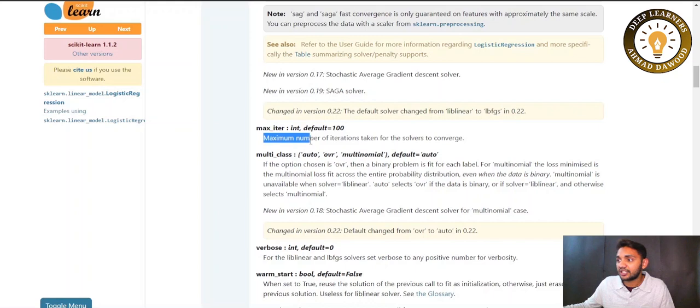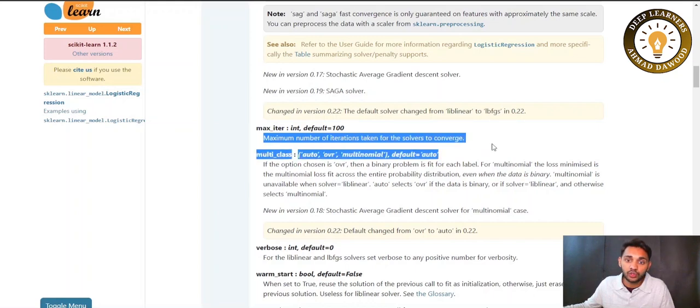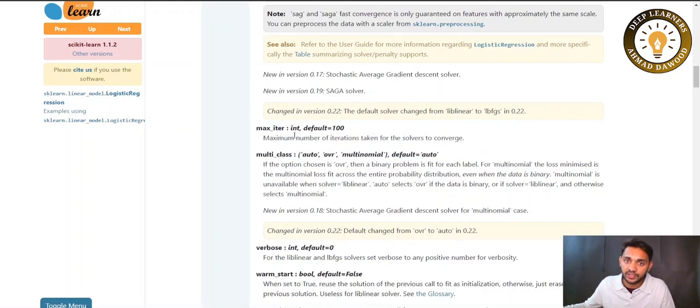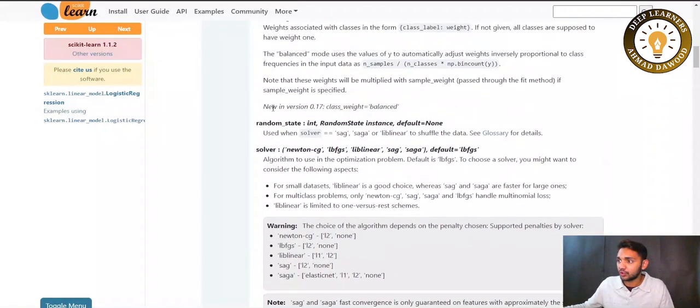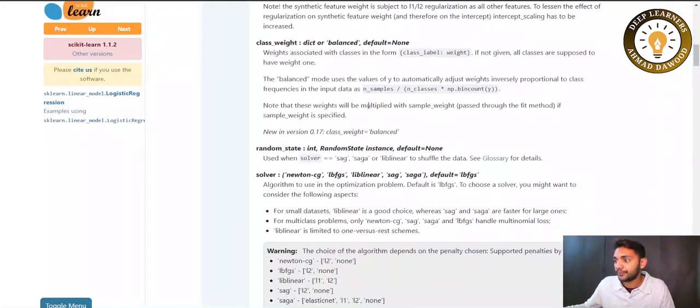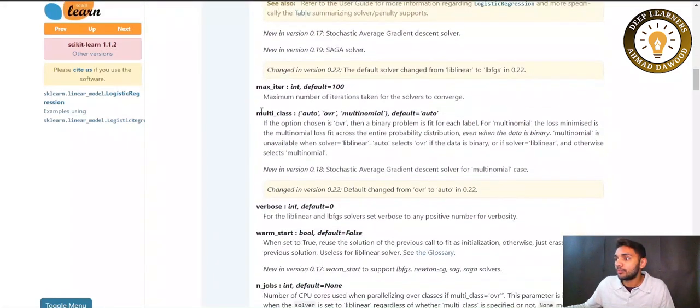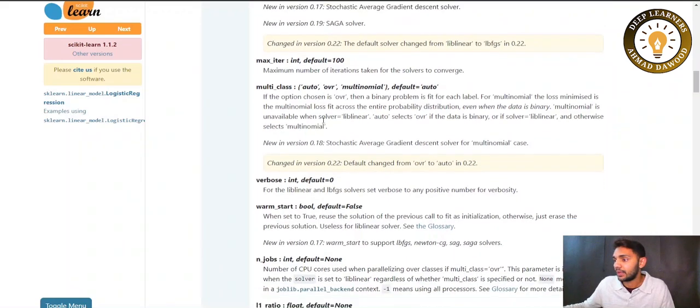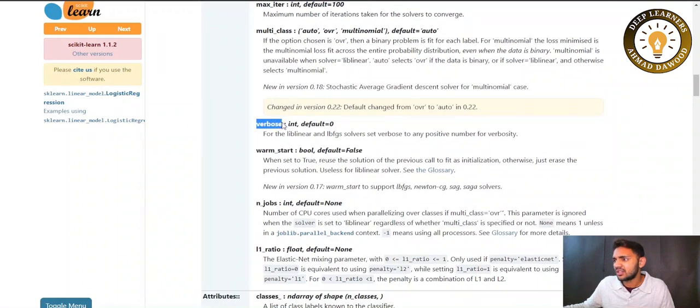They also mention it as the maximum number of iterations taken for solvers to converge. You can also specify it by yourself. And the tolerance value can also stop your algorithm: when you achieve some tolerance at some particular iteration, your algorithm automatically stops there. Multi-class I have discussed before, and later we will discuss in more detail what OVR and multinomial actually are.